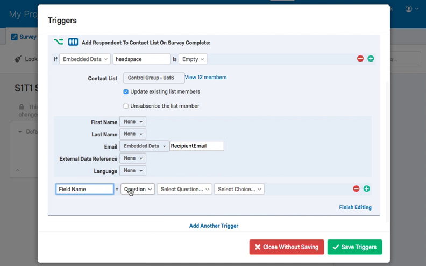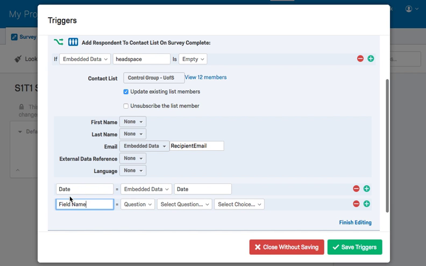just add the fields and say embedded data and call it, say, date, that's to be recorded in the contact list, is the embedded data date, and the group to be recorded in the contact list, embedded data, is group. So now we have stored this in the contact list, so when people take the unique link moving forward, we can automatically see these as well as the recipient email without having to append them onto the link each time.